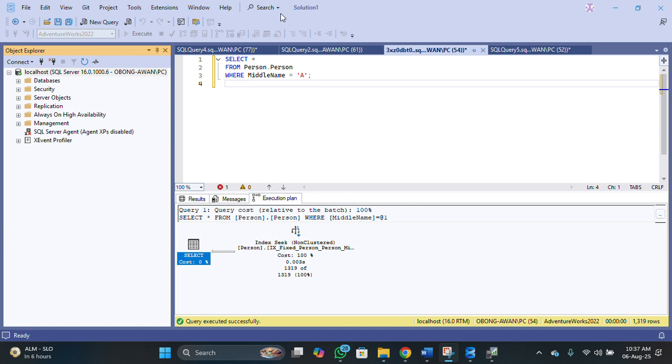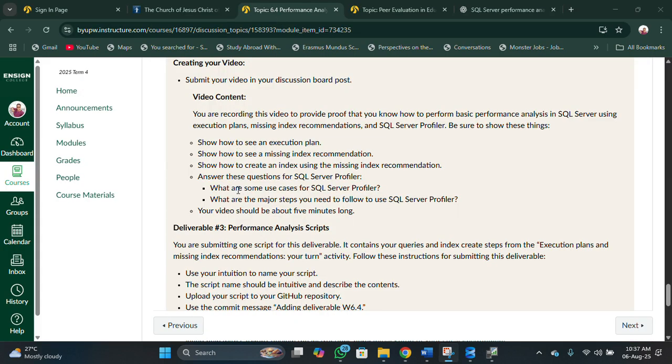So the next question is, what are some use cases for SQL Server Profiler? The answer is, one, monitoring long running or slow queries. SQL Server Profiler allows us to capture and analyze queries that take a long time to execute. Now this helps identify performance bottlenecks and optimize them.